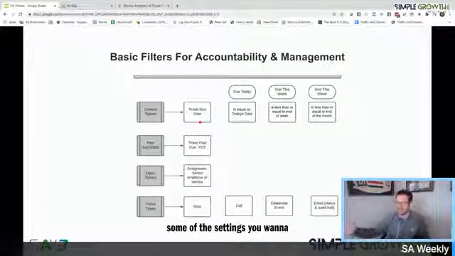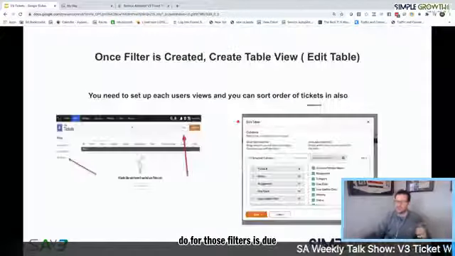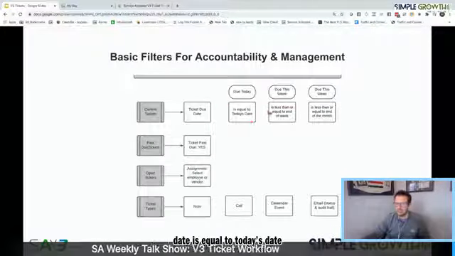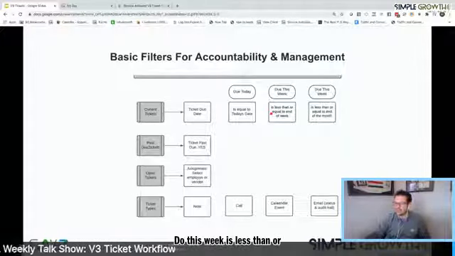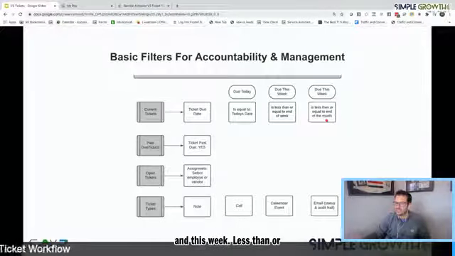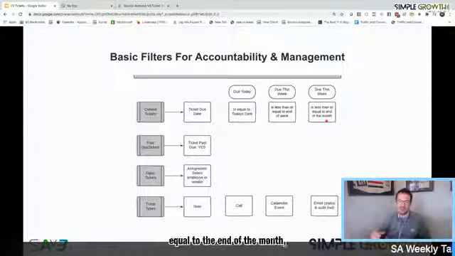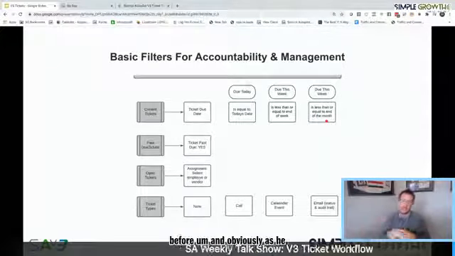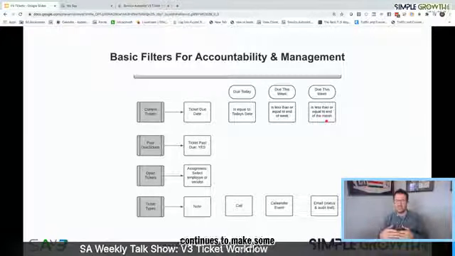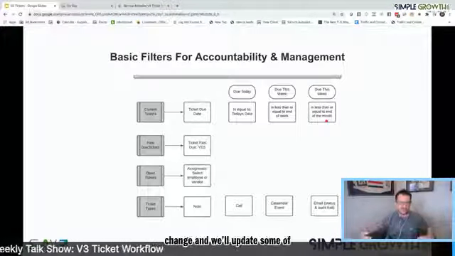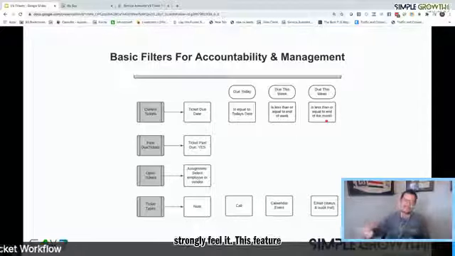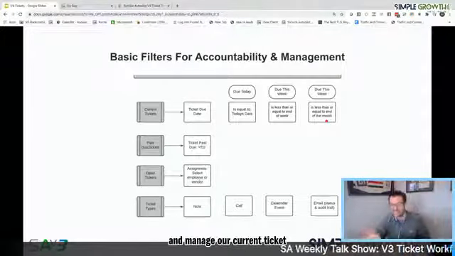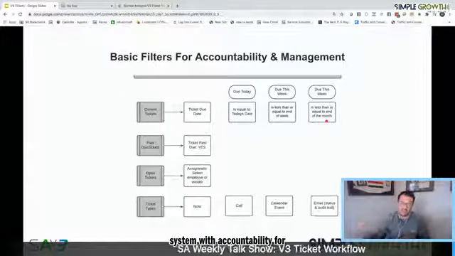Some of the settings you want to use for those filters: due date is equal to today's date; due this week is less than or equal to the end of the week; and due this week is less than or equal to the end of the month. That's going to start giving you that granularity that we had before. Obviously, as SA continues to make iterations of this, this may change and we're going to update some of the videos. But I strongly feel that this feature is going to allow us to go in and manage our current ticket system with accountability for our team.